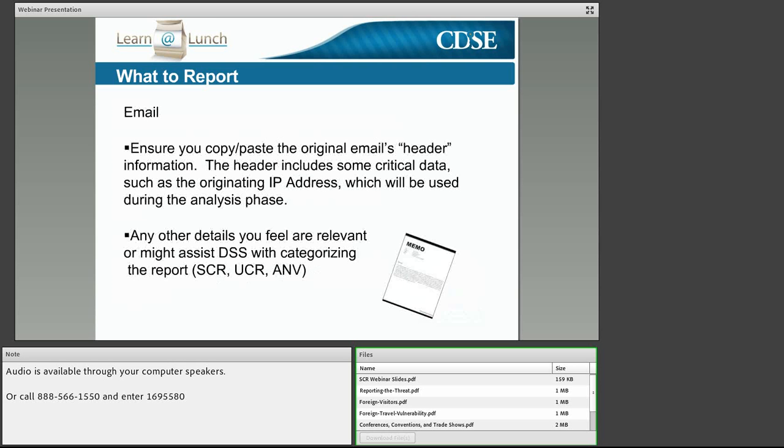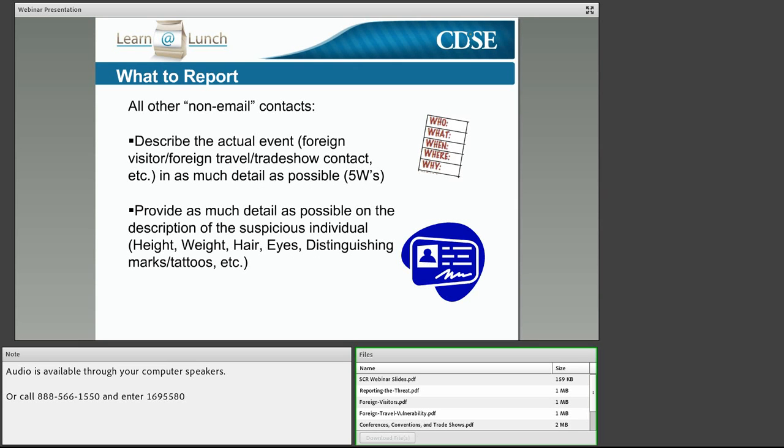All right, additionally, if you can provide the header, and I know there's a lot of curiosity with this one, but the metadata in the header is things like the originating IP, server names, hop points that were used to get to your location. This is critical for us. Every email service has a different means to acquire that header, so we ask that you contact your IT security manager to assist you with getting that info. And then any other details whatsoever that you feel are relevant. With non-email contacts, just give us the 5 W's. Tell us what exactly happened, who that individual was.